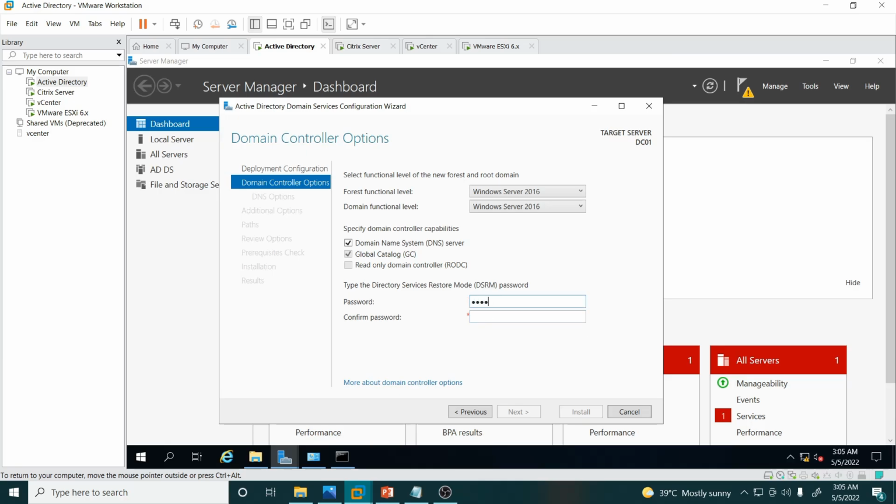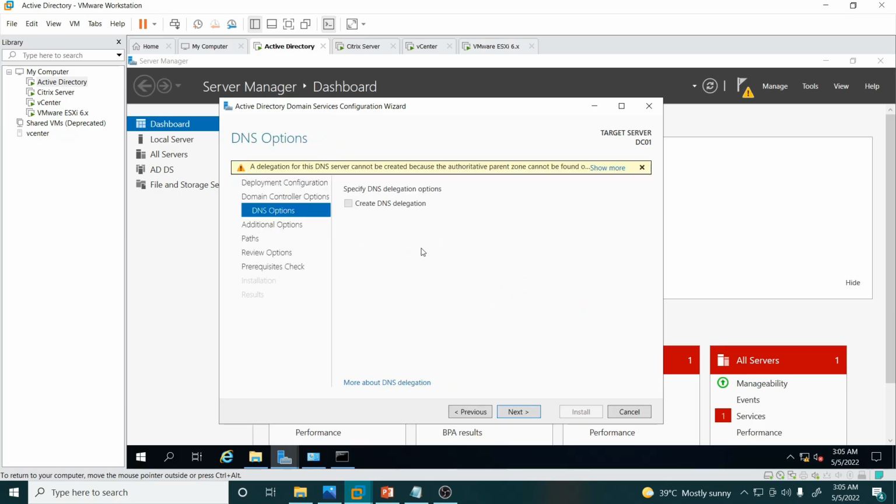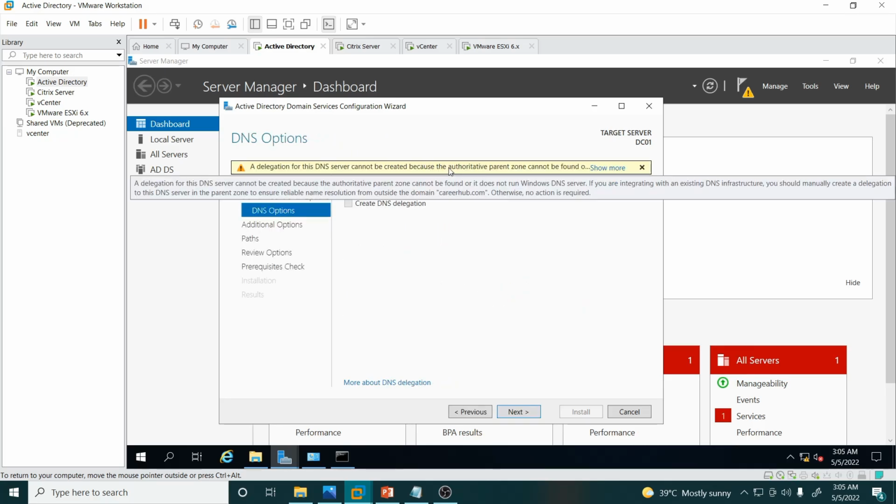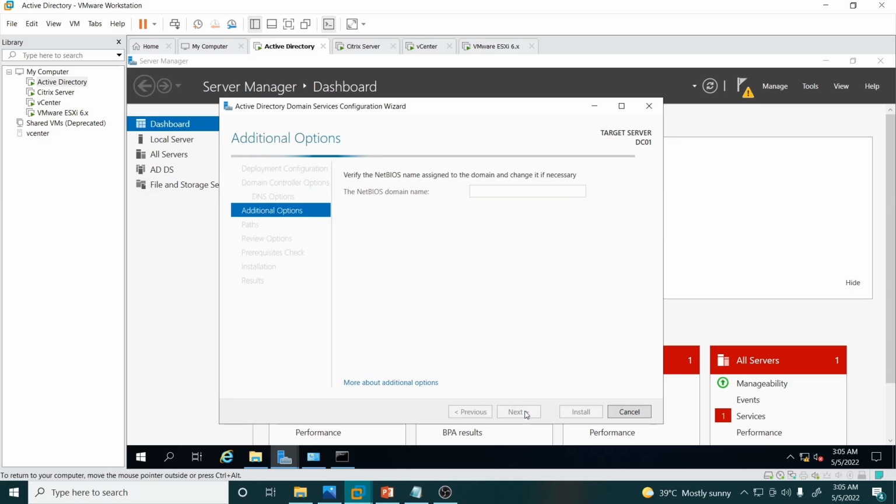Put the password. The same admin password which we set up for local admin will not be accepted over here. You need to use a different password than the administrator password. No worries about this message. Okay, say next. CareerHub will come up over here as the NetBIOS domain name. Say next.